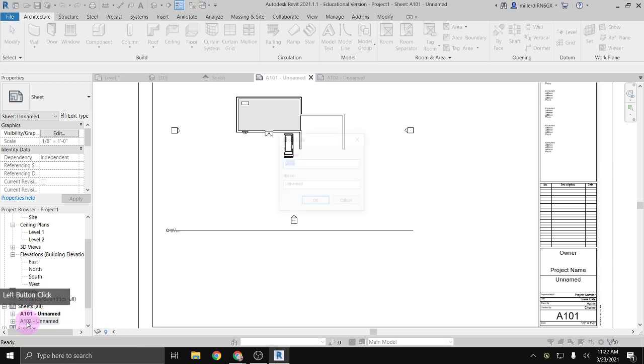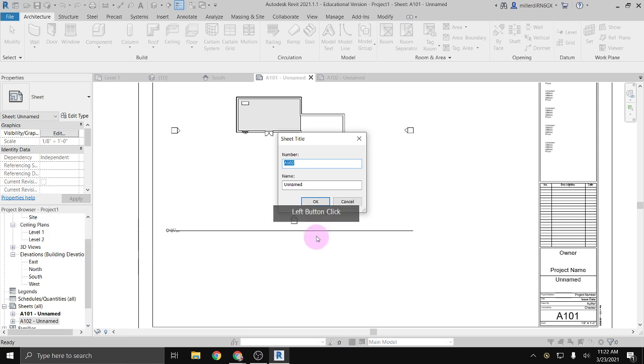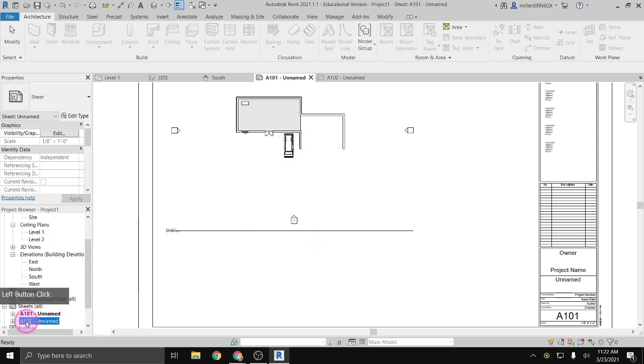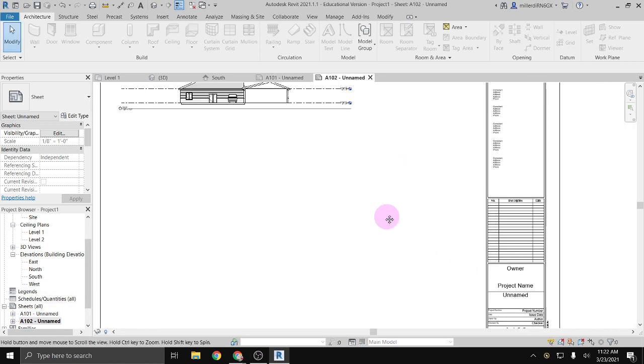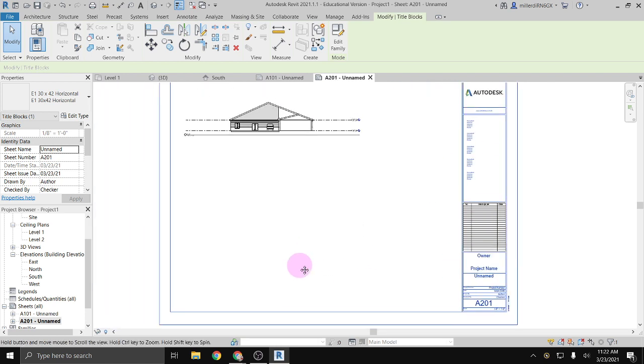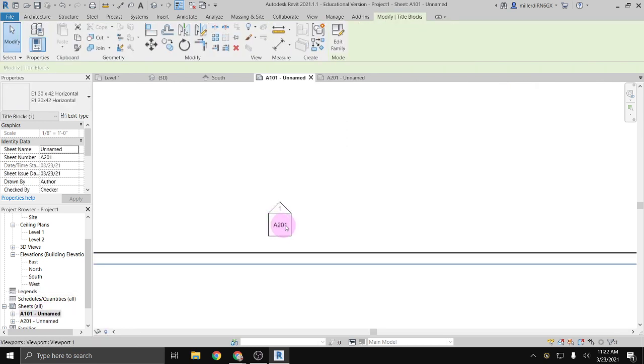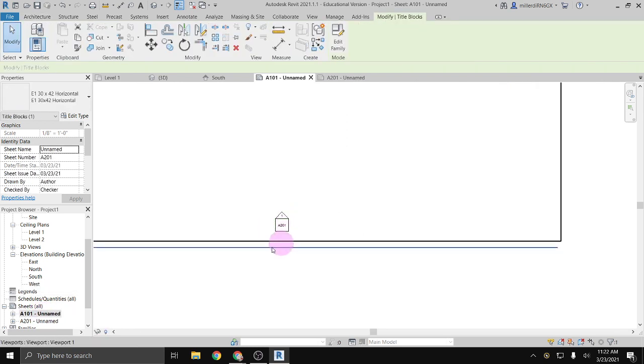Furthermore, if I go to sheet 102, if I slow double click on it, I can edit it. If I right click, rename, I can edit it. Or if I double click to go into it, I can also just change it in the title block here. So let's say I change this to be architectural sheet 201. Well, now it updated here to sheet 201.